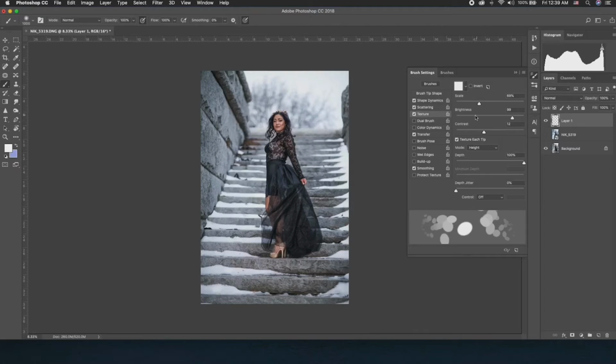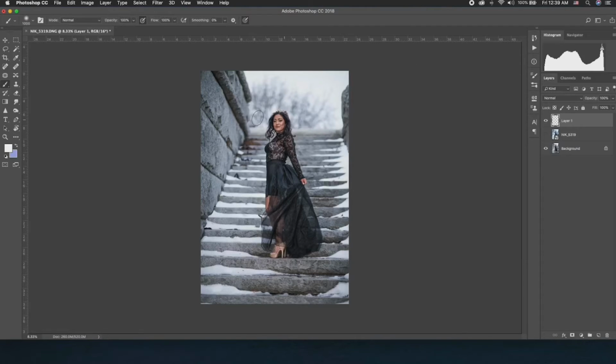And texture. I'm not sure I want the texture though, but let's see. I think without a texture looks better. No? Let's try the texture. I think I can work with a texture. Okay, so we have our brush. Let's see how it looks.